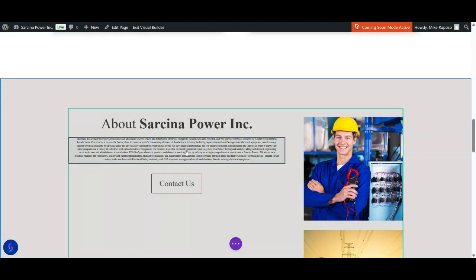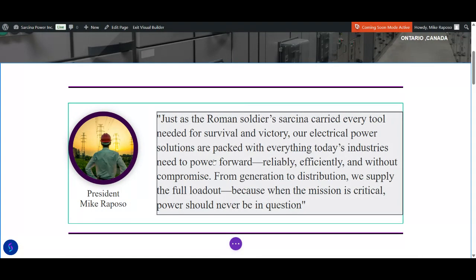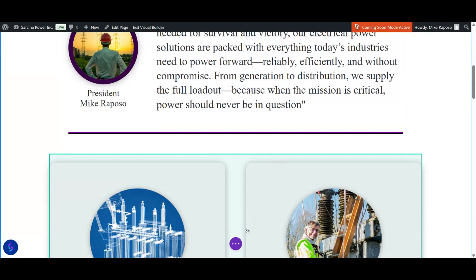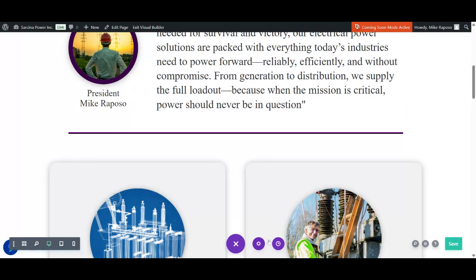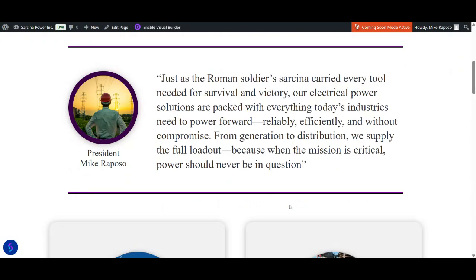So I've made three changes. I've reduced this. I've removed the italics from this, and I've changed the picture on this. So I can just save everything at once. I'm going to save, and I'm going to exit the visual builder at the top. That's it. All the changes are done.